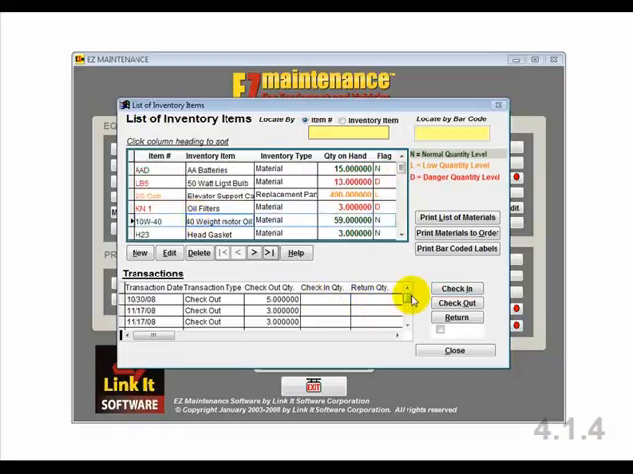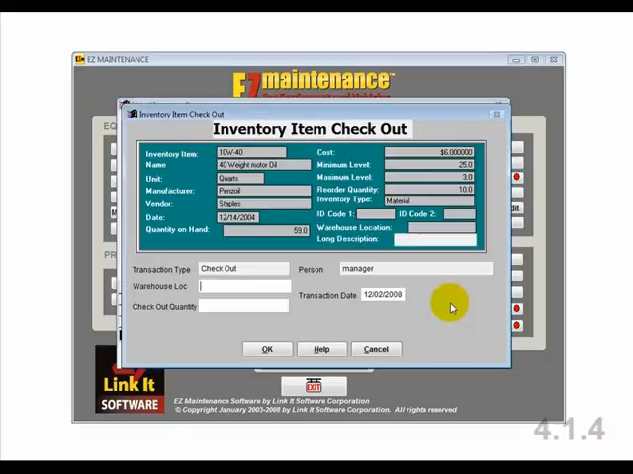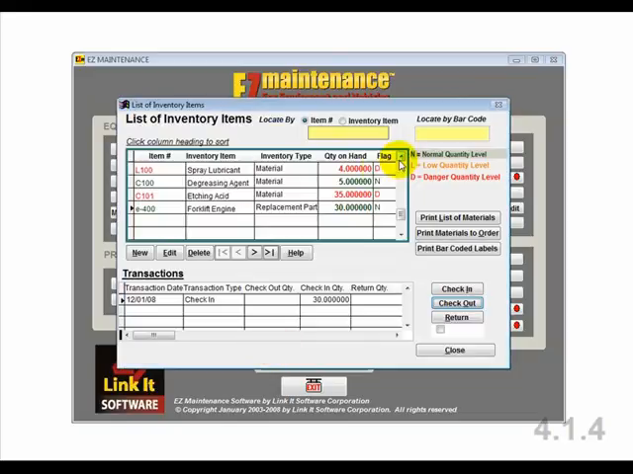To check out a quantity of an inventory item, select the inventory you want to check out, and then click on the Check Out button. Here, enter the quantity of the item you're checking out and the date on which the items were checked out. Then click on the OK button.